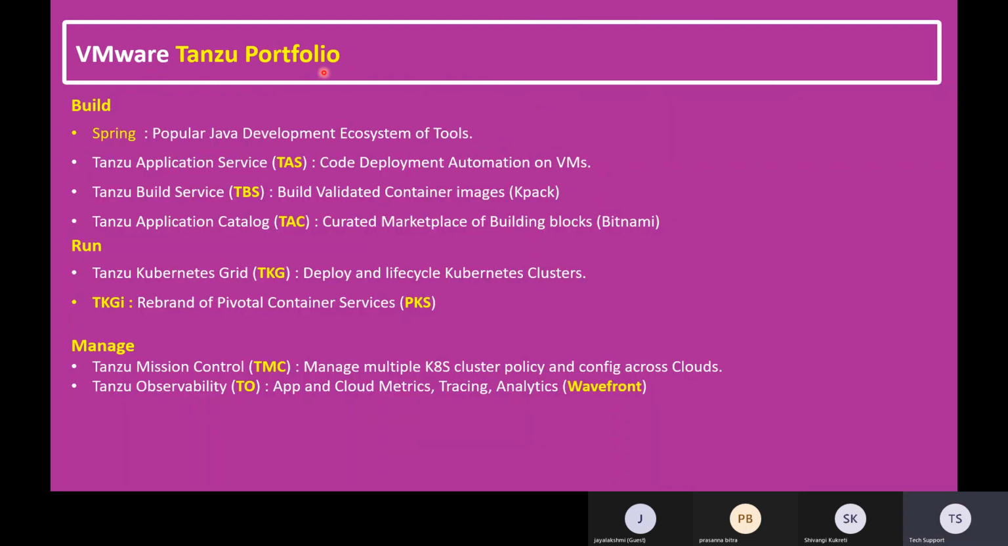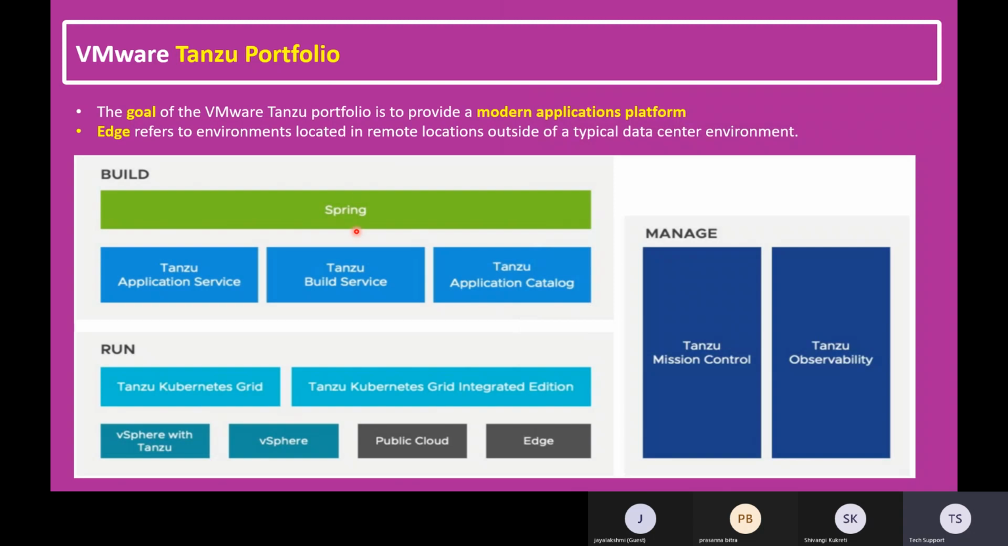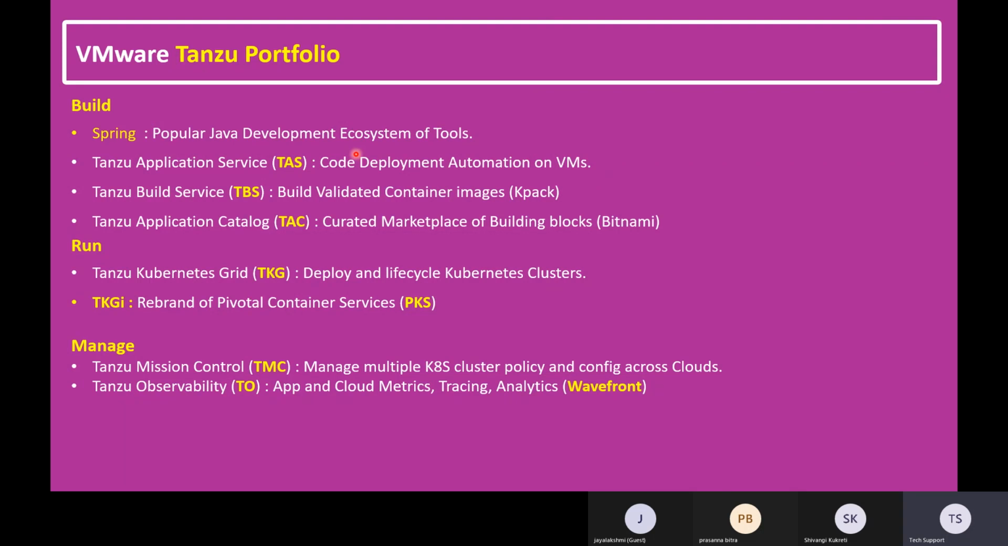So for the VMware Tanzu portfolio, whatever we highlighted in build, run, and manage, these are the components I'm giving here. Spring means a popular Java development ecosystem of tools. This is mainly for application development, which our developers will use, and Tanzu Application Service. This Application Service, short form TAS. TAS importance is code development automation on VMs. So our developers will mostly work on this TAS, TBS, and TAC. TBS means Build Service. Build Service means building validated container images. So whatever images you have, all the validation purposes will use this service.